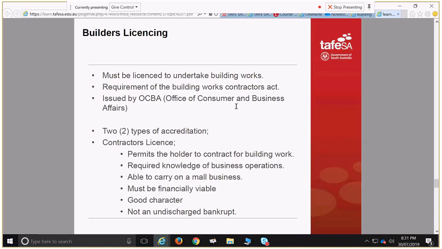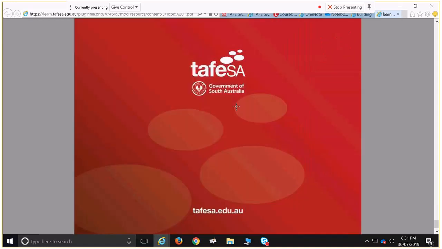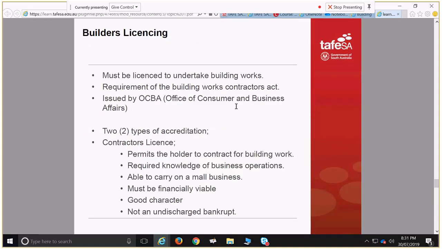Builder's licensing, so I'll go through this fairly quickly because we're going over time a little bit, but to operate as a builder, you must have a builder's license, or to be able to get insurance, you have to have that builder's license. You have to show your insurance for anything over $12,000. You have to have both financial and legal studies to be able to get your builder's license. But that also means that doctors, lawyers, accountants, anybody who has those business qualifications can actually get a builder's license.